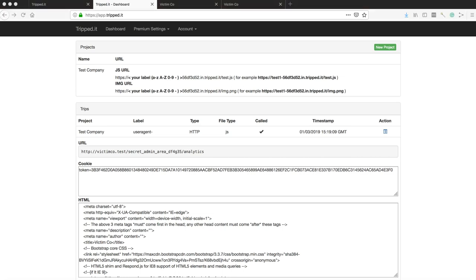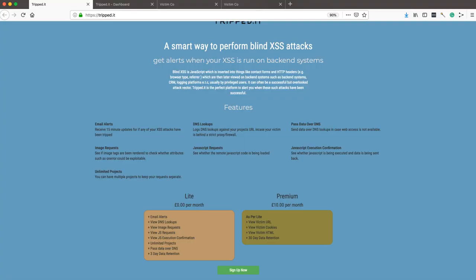You could actually perform the exact same attack, but instead of the user agent, put it in the referrer header as well, because that would be another tag which would actually be stored on the database for example, for SEO purposes or for analytics. This has been a useful video to get an idea of what blind access attacks are and how tripped.it can actually help you with these.